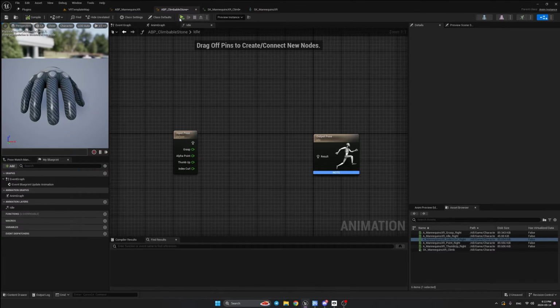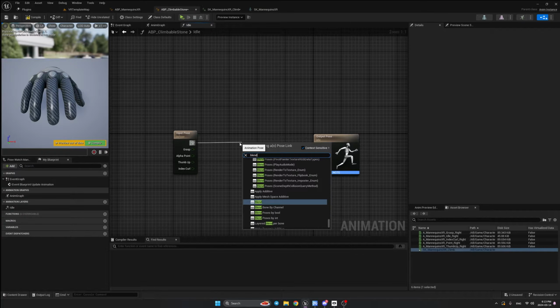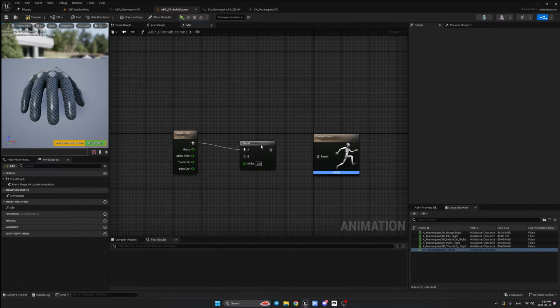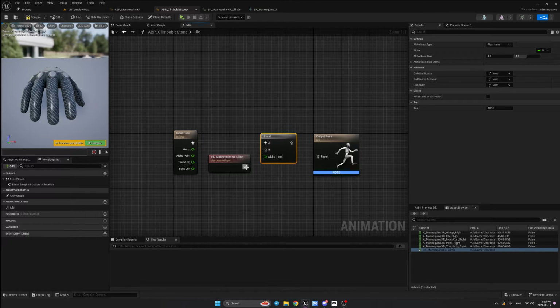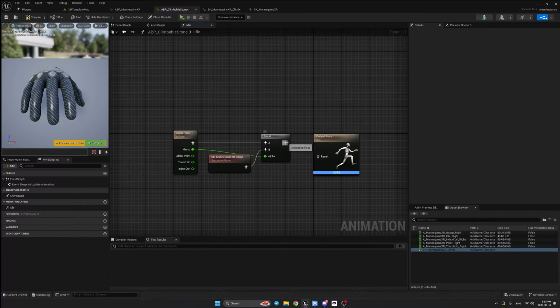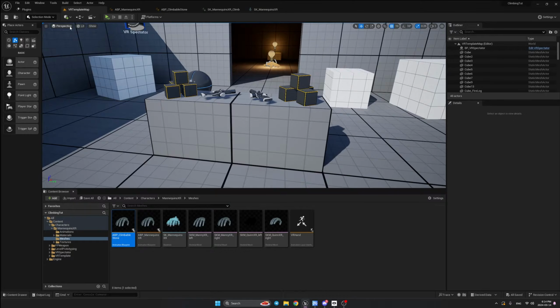So going back to our ABP Climbable Stone animation blueprint, we have to get this animation we've just created to our input pose. So let's blend our input pose, that's whatever pose we have right now in our game, and we're going to blend it between our climb animation, the one we have created right now. And our alpha will be our grasp, so the amount we push our button. And afterwards we connect our blend to output pose. Hit compile and save. So now we actually need some object we can climb.